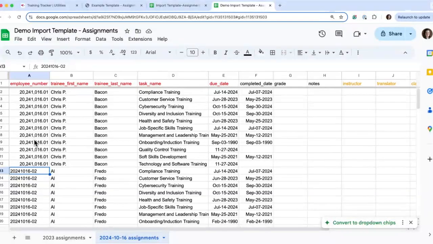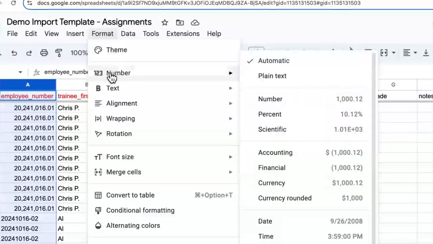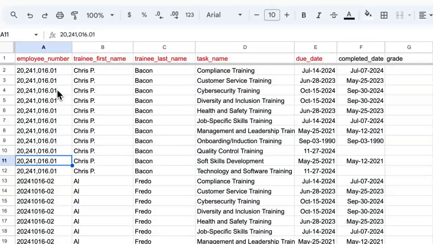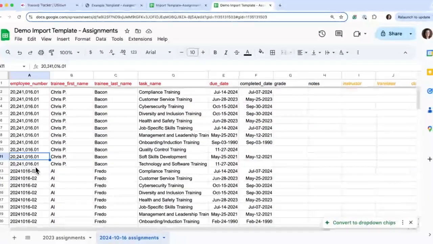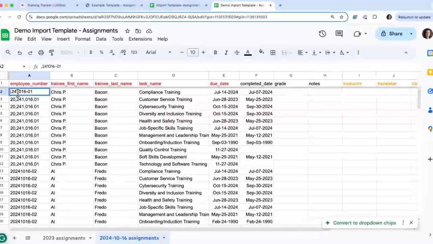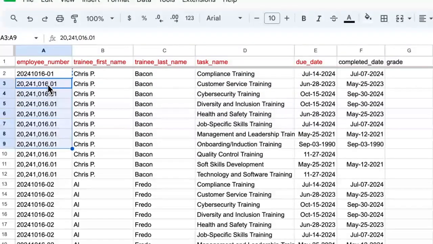Your employee number is the same number that you've entered underneath the Trainees tab, but I want to point out that sometimes when you enter in those numbers, they will go into a number format. I would select this whole column, go to Format, Numbers, and make them plain text. For this example, I had made these decimal be a -01, and I'm also going to remove these commas, and let me just copy this and put that in here.